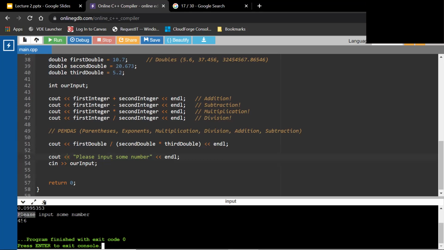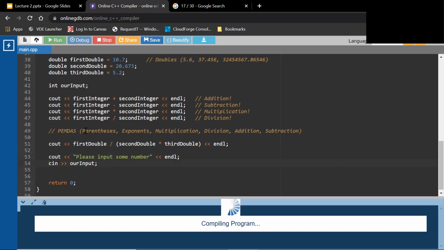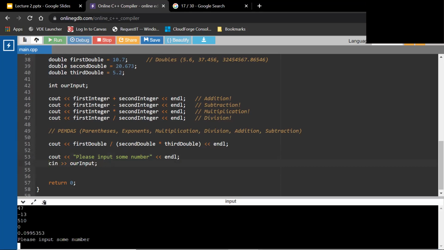We've entered a number, but our program immediately ends. Recall that when we were just doing stuff with cout, we saw our couts, and then we get this program finished with exit code 0. But if we play around with input and we run this, we don't get that program finished with exit code 0. Why is that? Because our program is still running. Our program is not done.